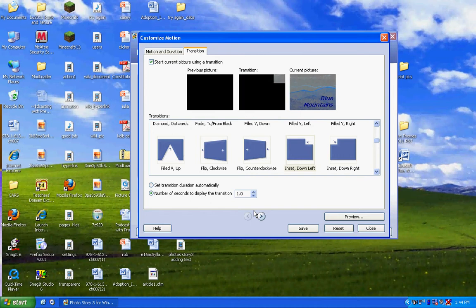All right. So I'm just going to hit save. That saves the changes that I've made. I can just hit close, and now I have those applied to this picture.